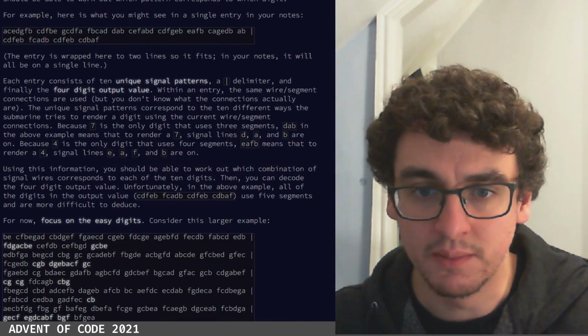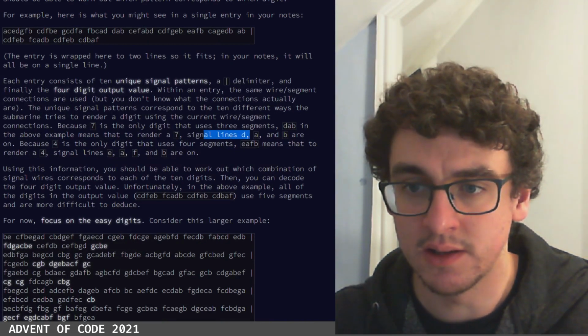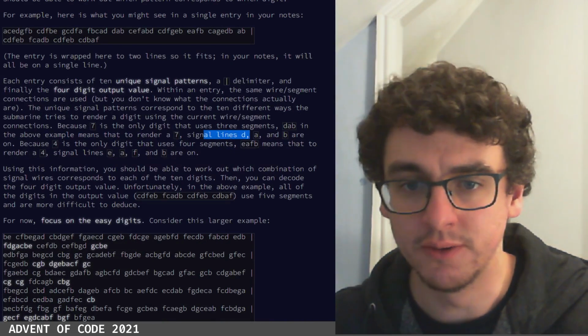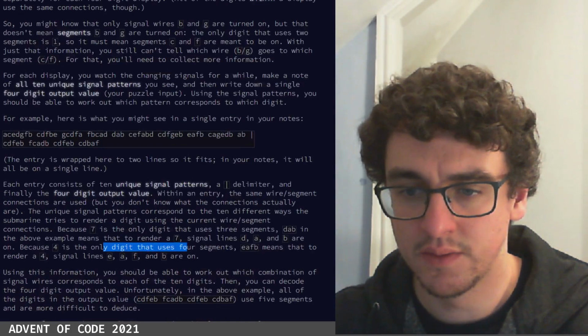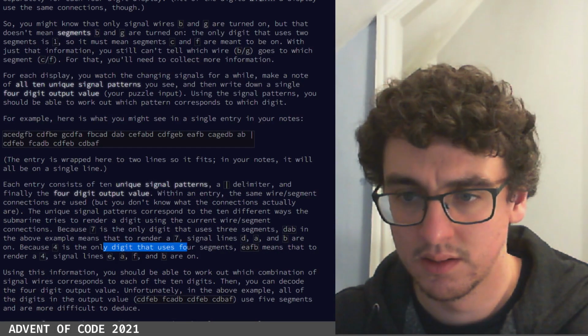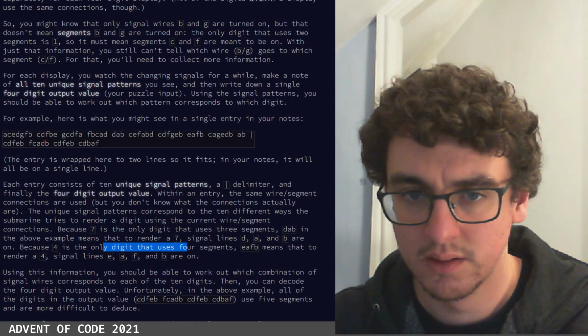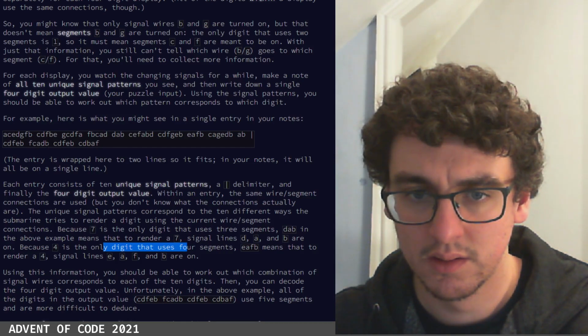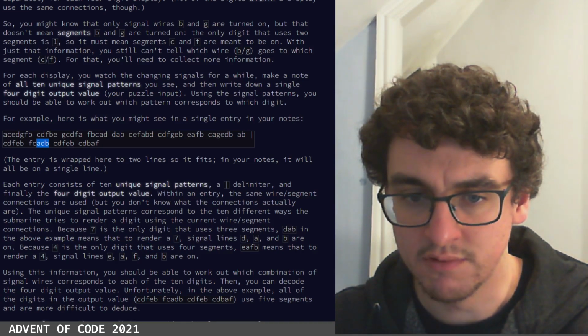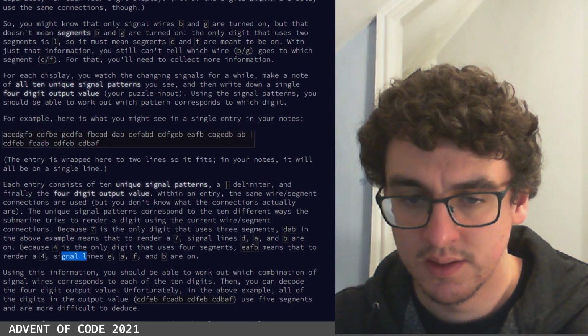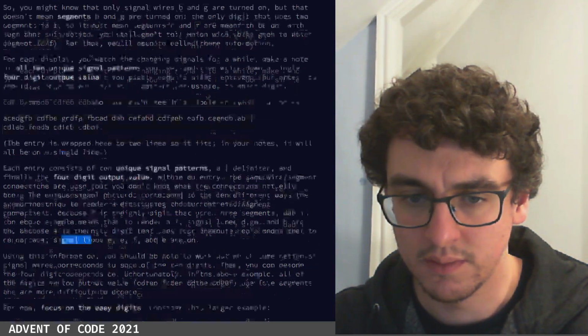DAB in the above example means that to render a 7, signal lines D, A and B are on. Because 4 is the only digit that uses 4 segments, EAFB means that to render a 4, E, A, F and B are on.